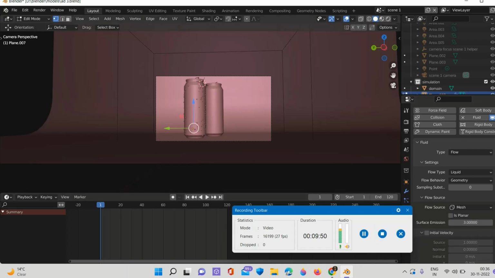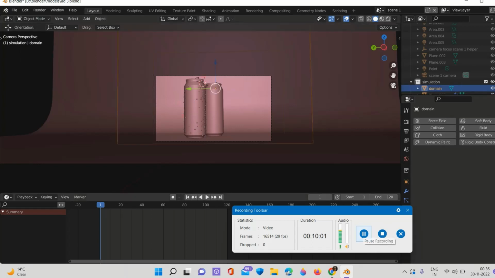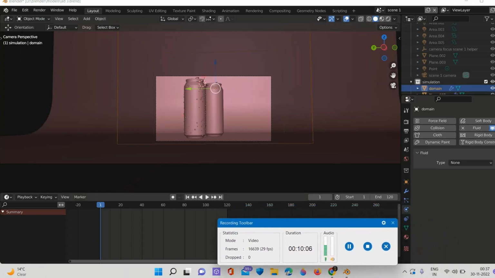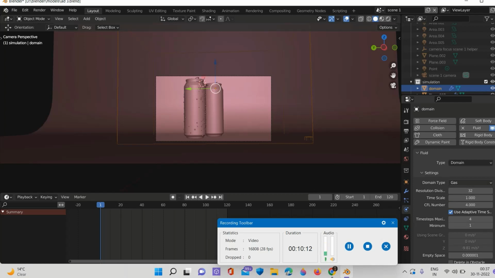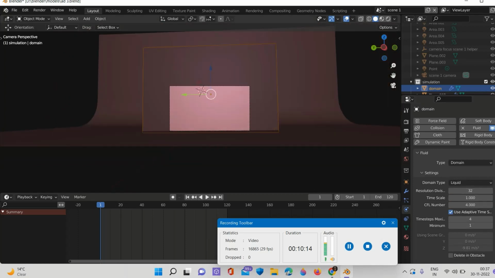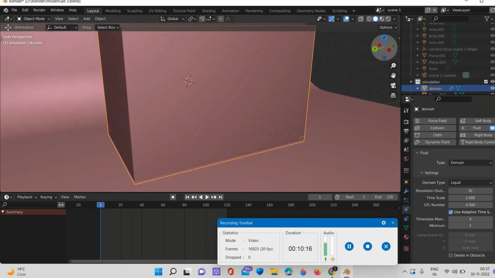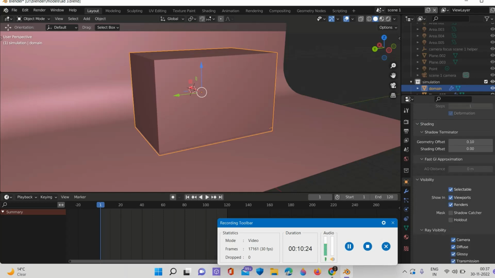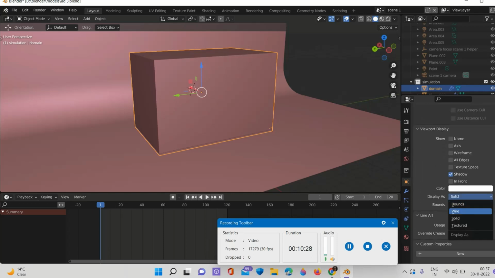Right, now let's go to the domain settings. Now apply the domain properties to the cube. So we have clicked on fluid, then domain, then liquid, right? So it has again become solid. We need to convert it to wire or bounds.